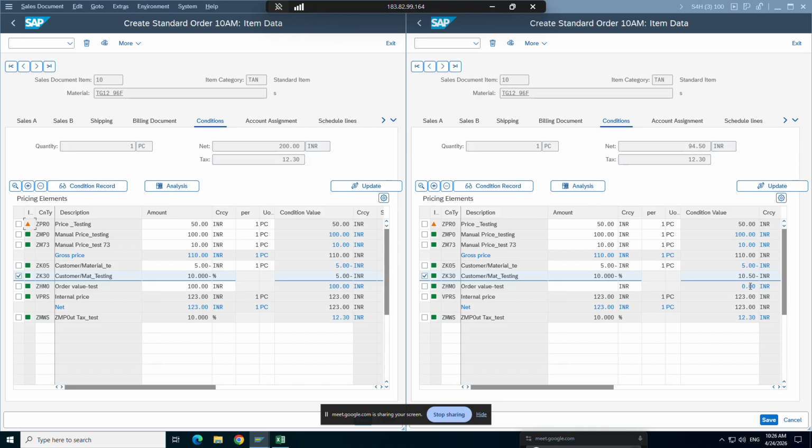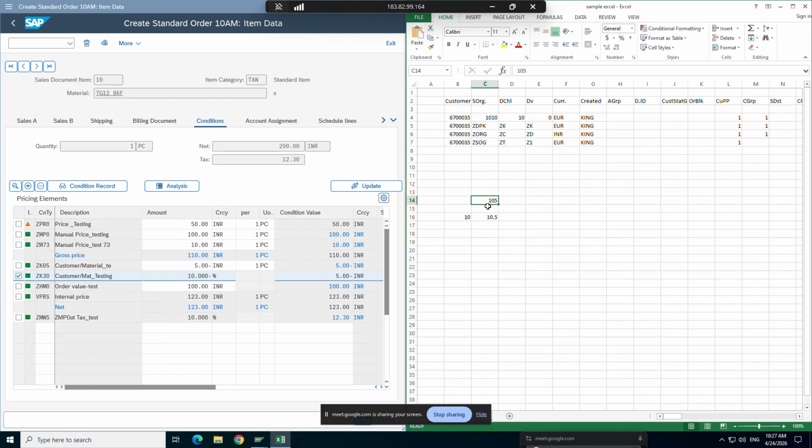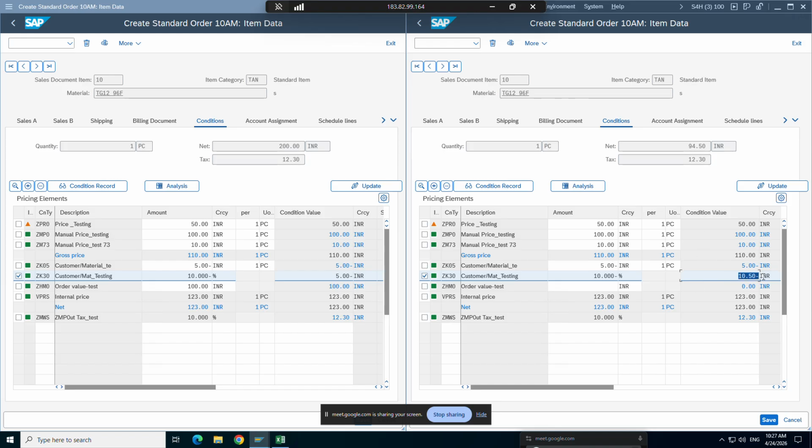First it's taking 100 and next it's taking 10. 100 is the base price. Then there is a surcharge, ZM73, that is 10 rupees. So it is adding, and 100 becomes 110. Then on top of that, there is a flat discount of 5 rupees. 110 minus 5 becomes 105. That is this value, 105. Then 10% of 105 is 10.5. So this is why you see it here. Clear?